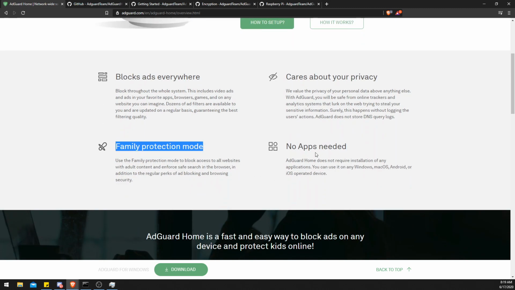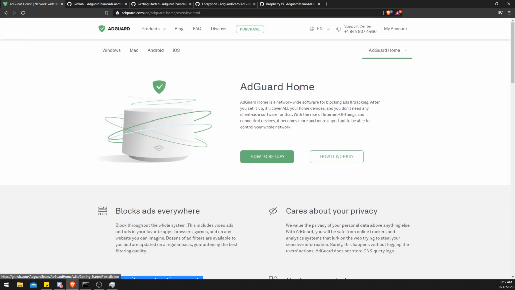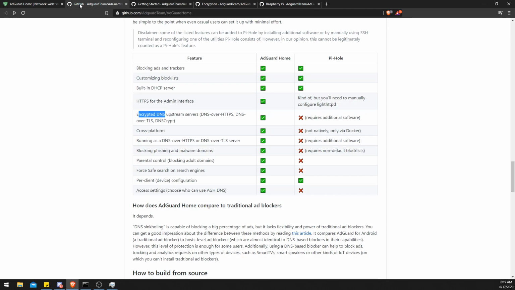And you don't need any apps, but what you do need is a Linux box to install AdGuard. So I'm going to be using my Raspberry Pi. I just uninstalled the Pi-hole. I've done a video about Pi-hole, so if you want to check out that video, links will be in the description.